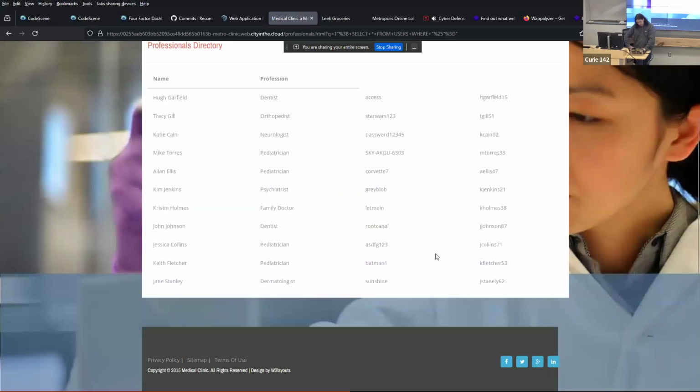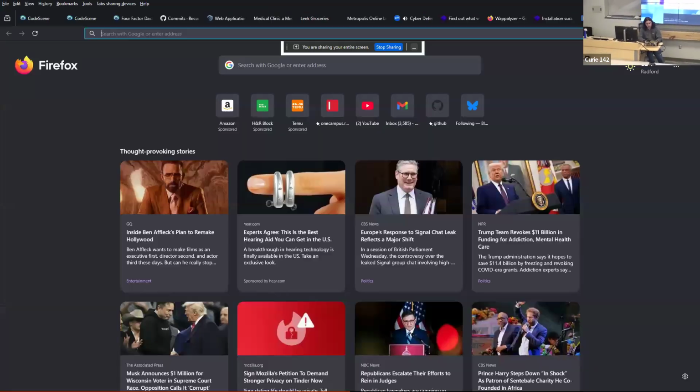And then if we look for the password gray blob, we find that belongs to Kim Jenkins. And then there's also a flag there. So that was all the NCL stuff. That wasn't too bad, it was mostly basic things. So now we're gonna move on to Over the Wire and see how much of that we can get through.